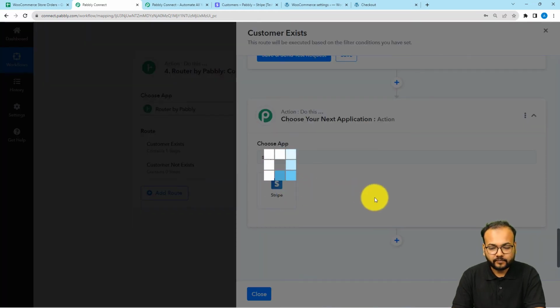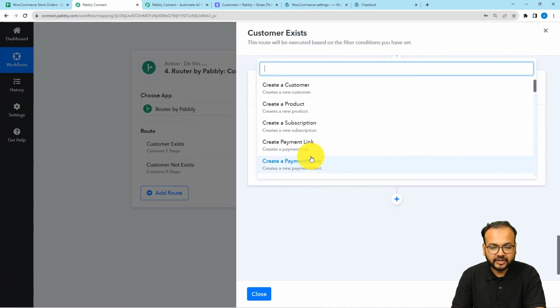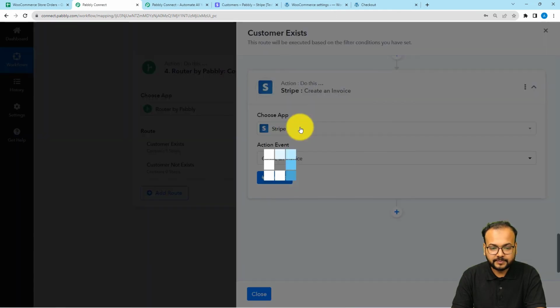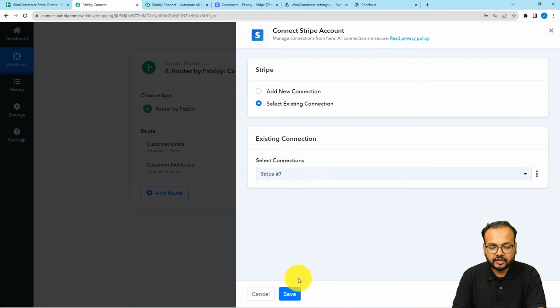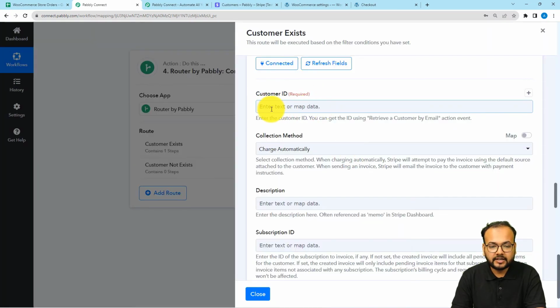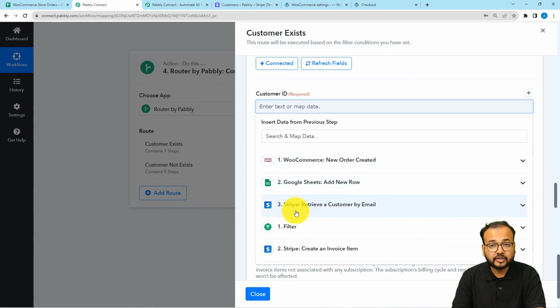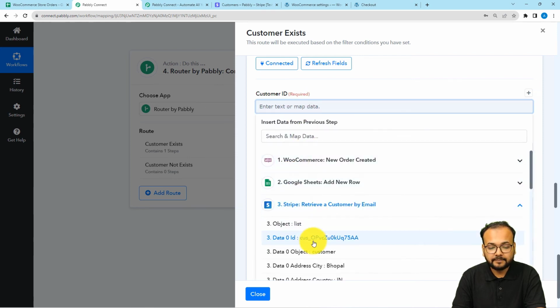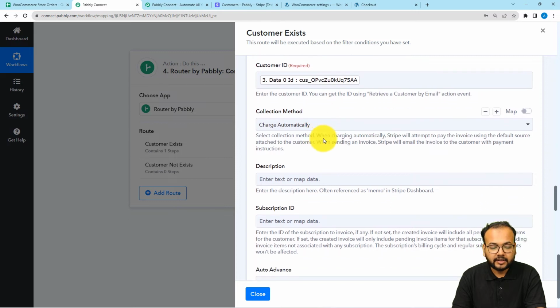Okay, and then use the action event as create an invoice. Click on connect, use existing connection, click on save, and you'll be connected again. And here you can see guys, it started asking for the customer ID. So you'll get the customer ID from the third step. Just map this label here, right?